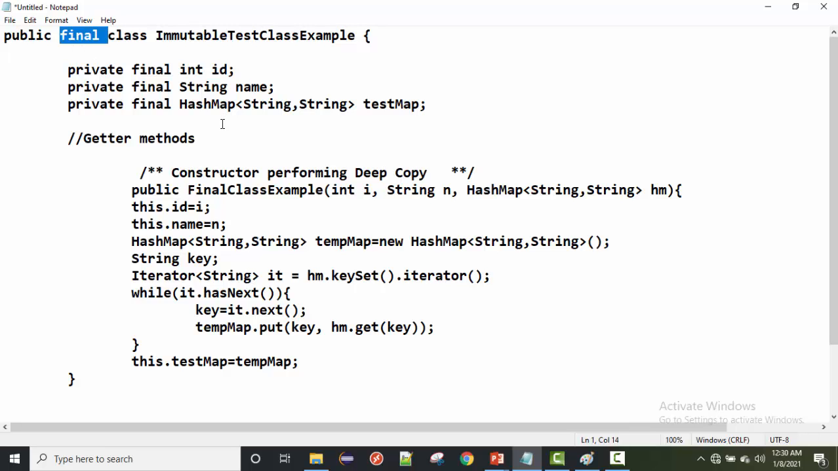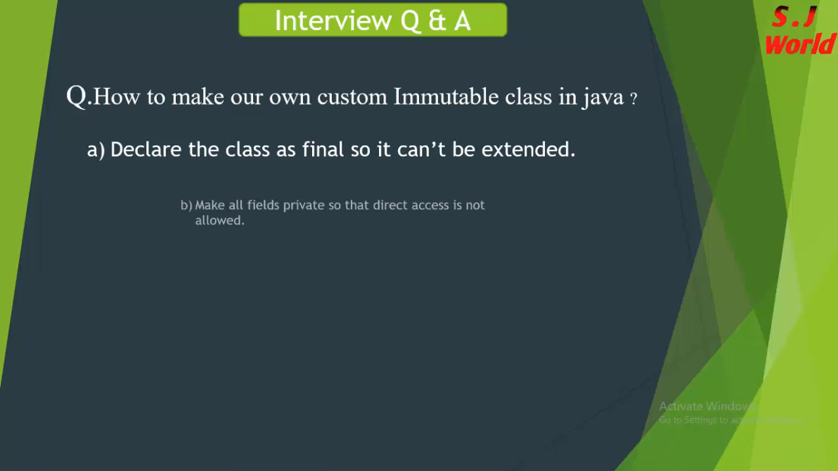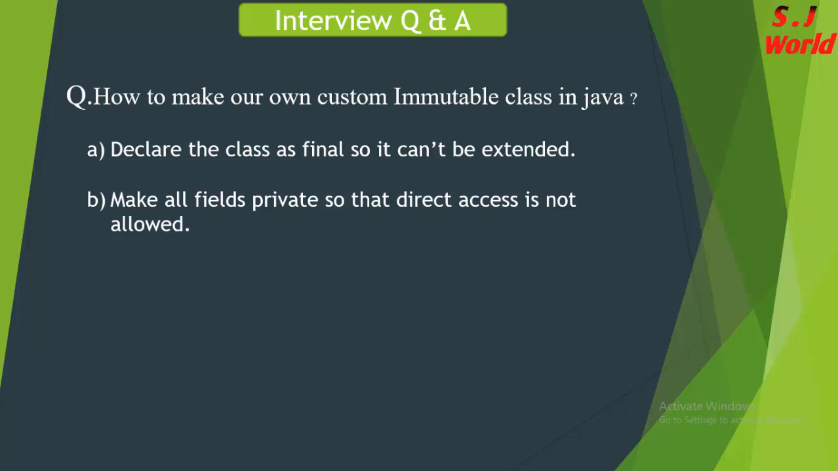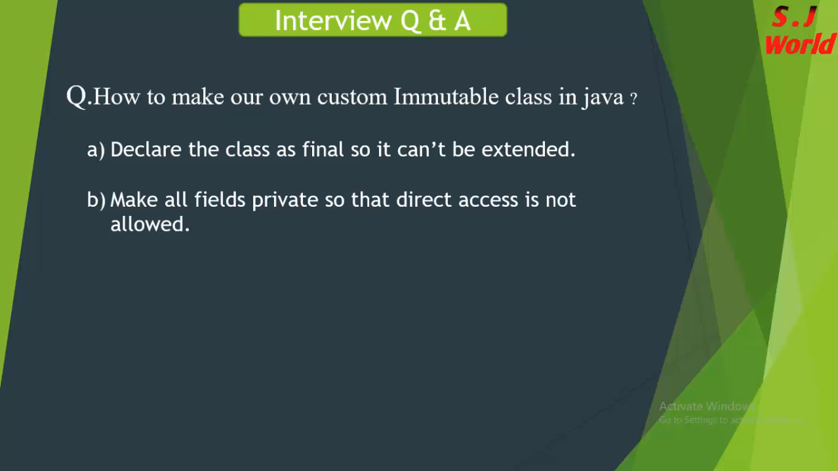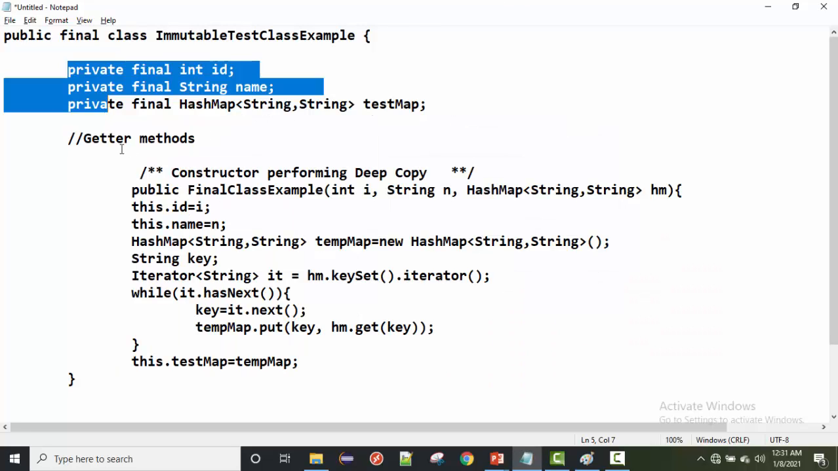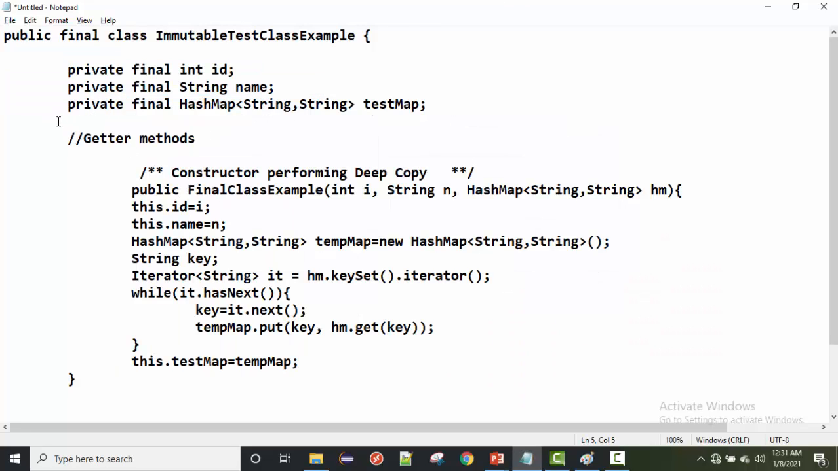Okay, and the second thing is make all fields private so that we cannot provide direct access to any other classes. So we'll make all our fields private fields. Okay, we have done it here. Now the next thing is, don't provide the setter method for the variables. So we are not going to provide the setter method because we don't want to set the value from the outside. Okay, already we have done it. I have not given any setter method here, as you can see.